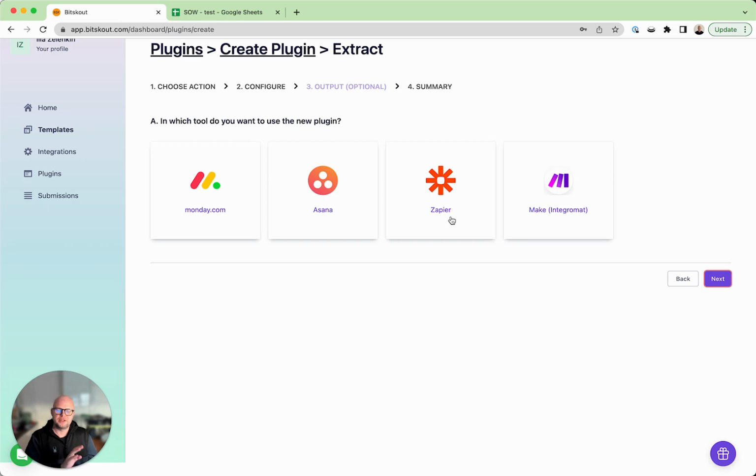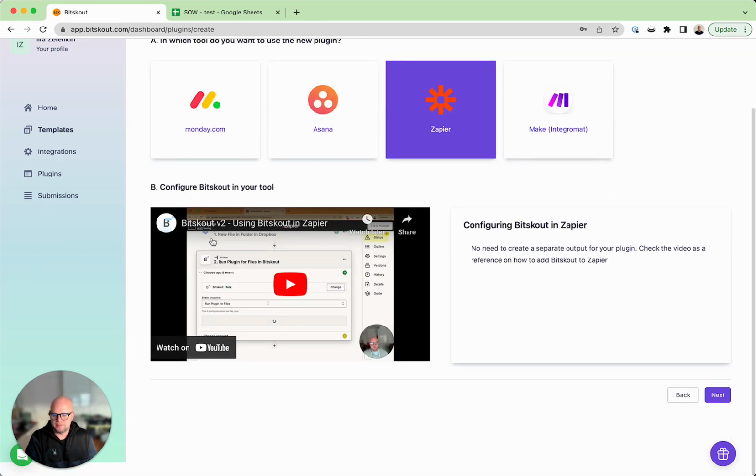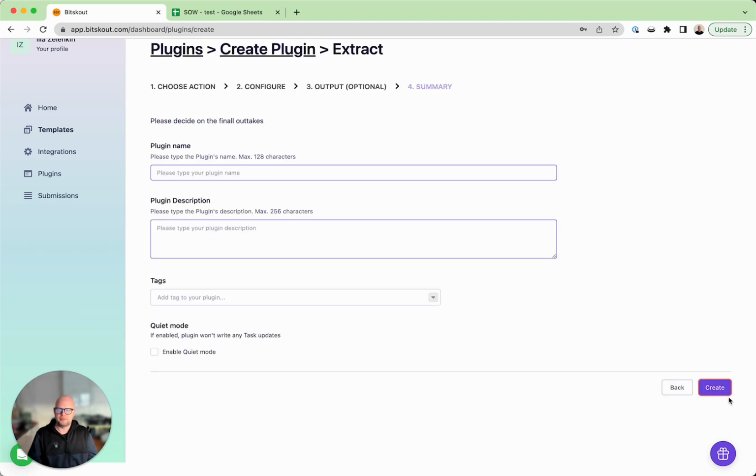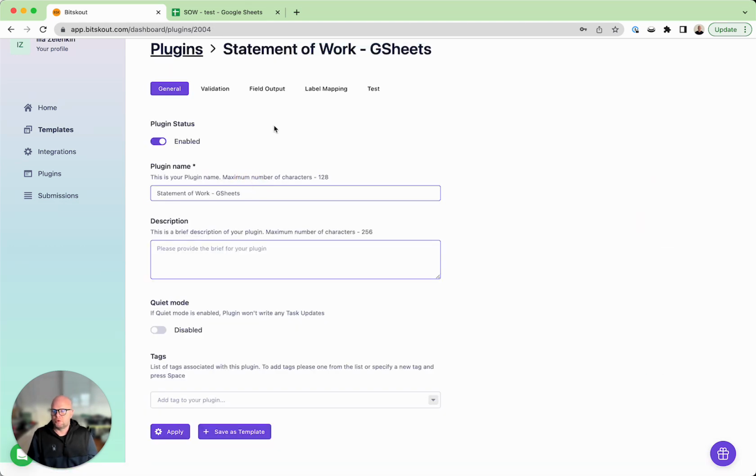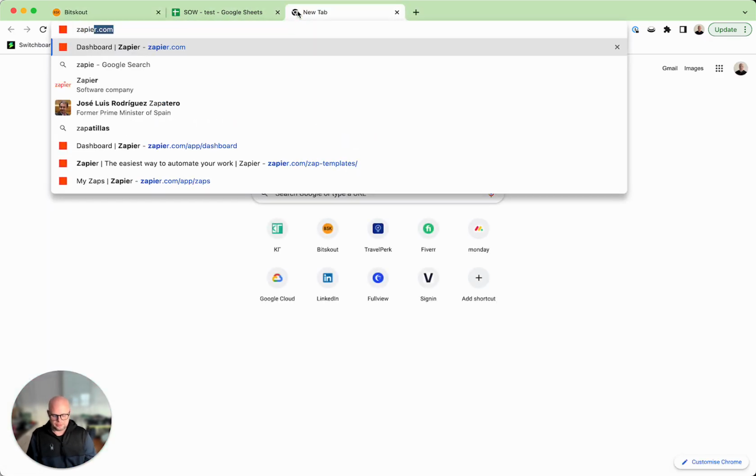Then, in this case, we're using Zapier, so we need to click Zapier. Nothing else to set up here, and here is a short video on how you can use it in Zapier. And then we will name it Statement of Work Google Sheets. Okay. Now this is our statement of work. Now let's proceed to Zapier and create a scenario.